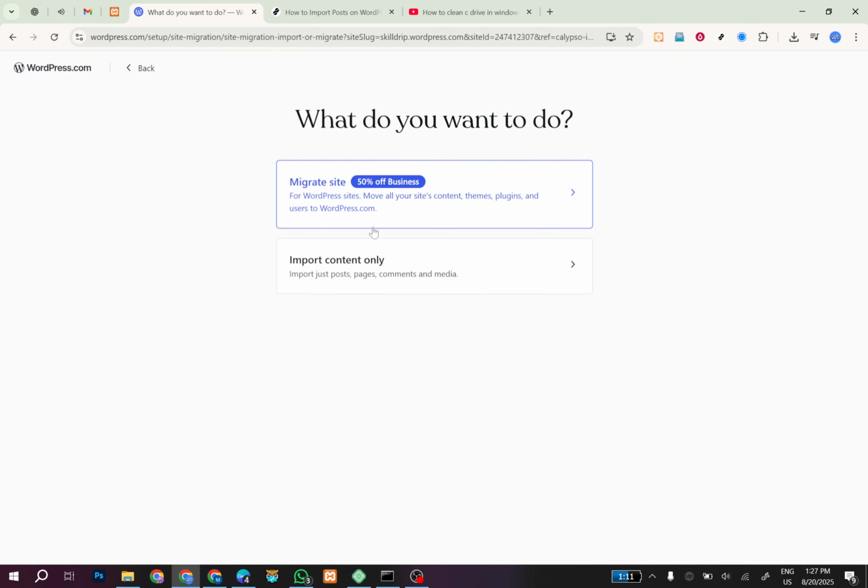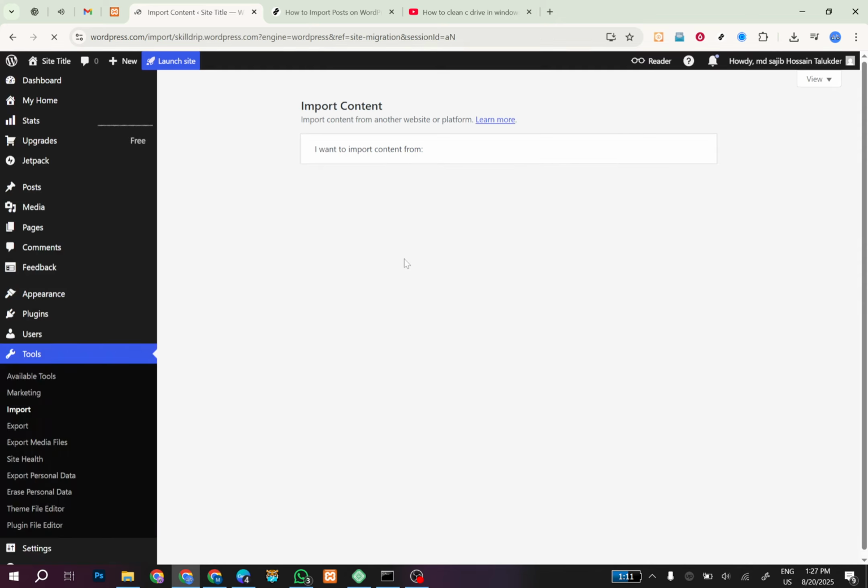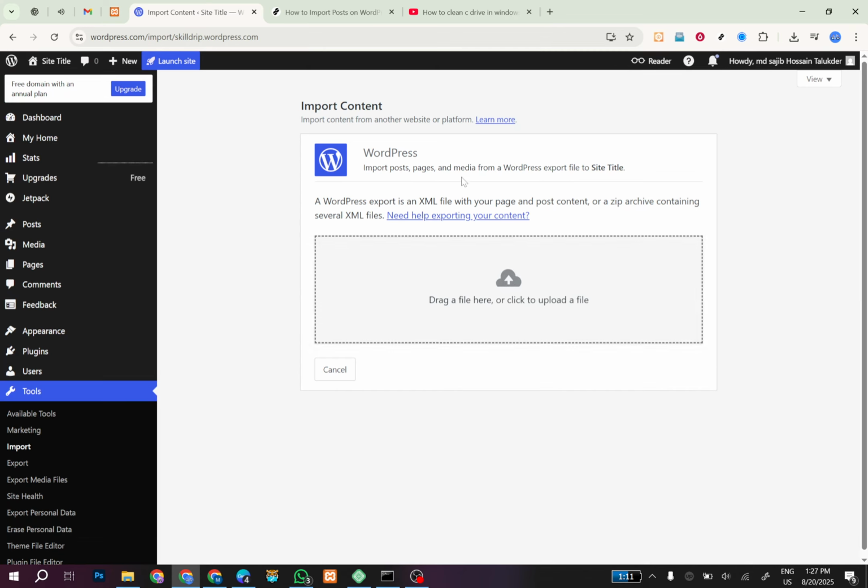Once you've selected your website type, navigate to the Import Content Only section. This is what you need to focus on. Click here to continue with importing your posts without altering other elements like themes or additional site settings. This is great when you're starting fresh but still want to keep your previous work intact.